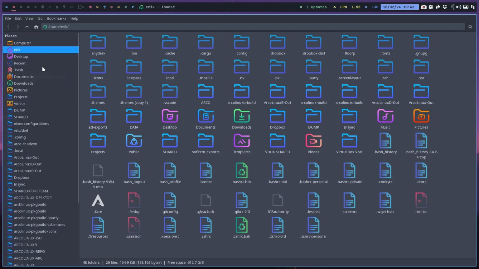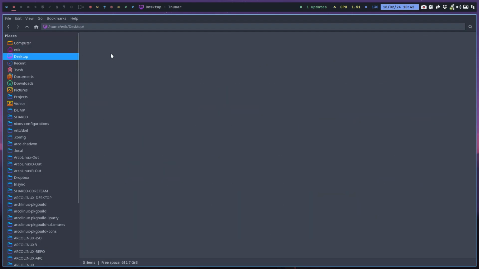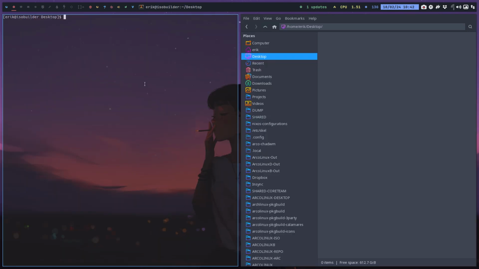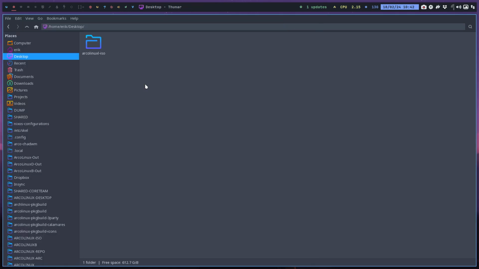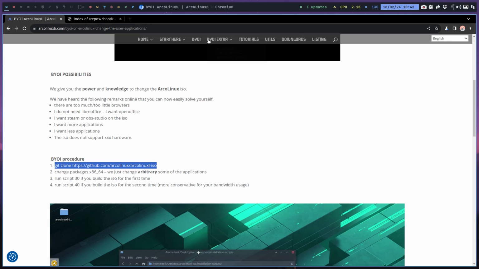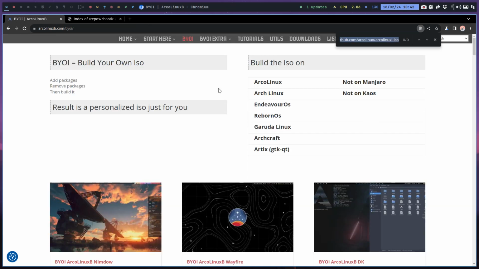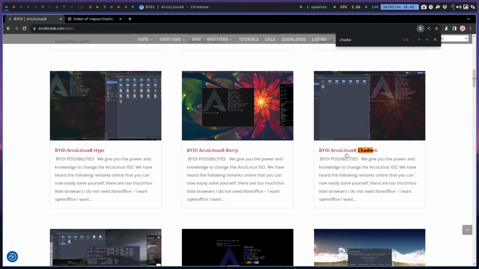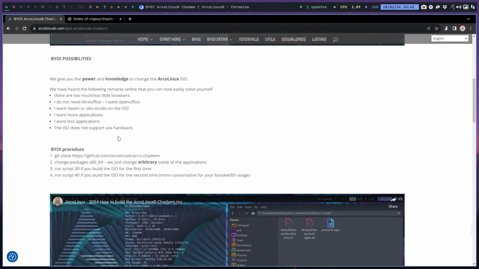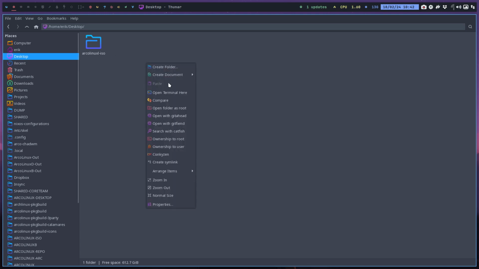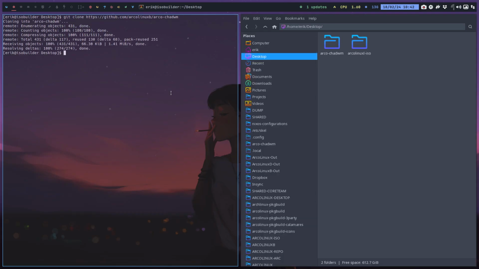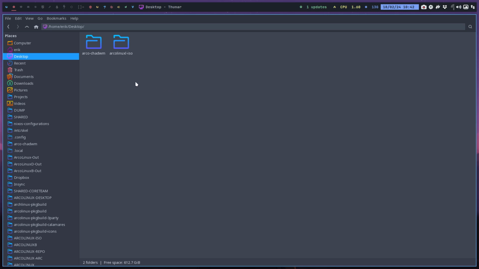So I'm going to go for my desktop, which is empty. Cool. Right mouse click, open terminal, Ctrl Shift V. I'm git cloning ArcoLinuXL. Now things get more complicated. I want to have Chadwm as well. So build your own ISO. Ctrl F, find Chadwm. That's this guy. I'm in love with this guy for 2023 and maybe 2024. We'll see if anything better comes along. Voila. So I have two things.